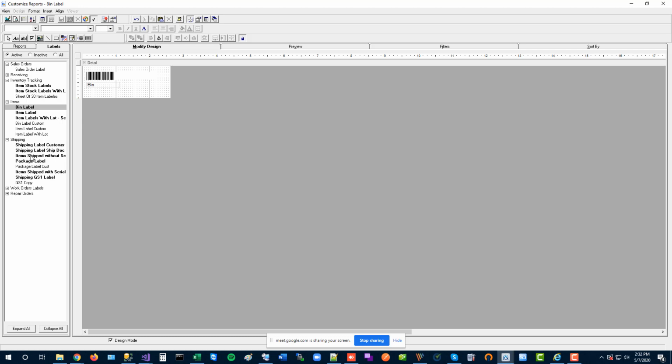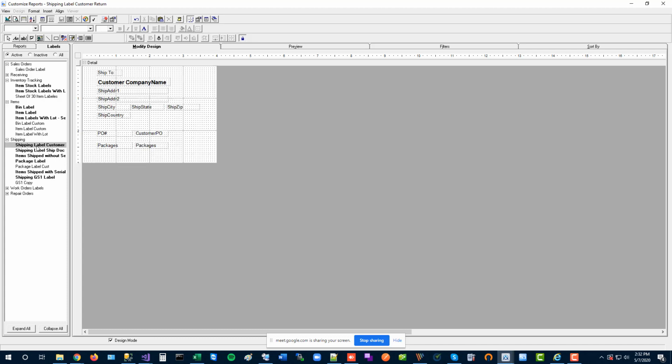The only other area where we really have support for a label that's not involving items would be for shipping. So we've got some shipping labels that you can put on the boxes that will be outside of your shipments, the packages.